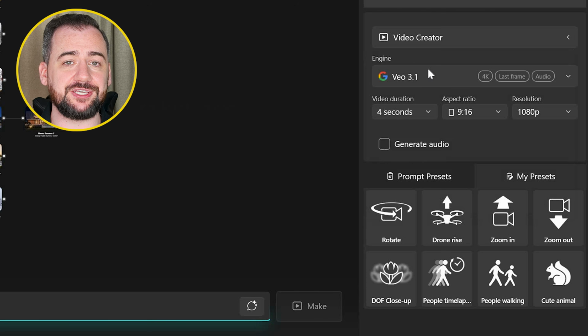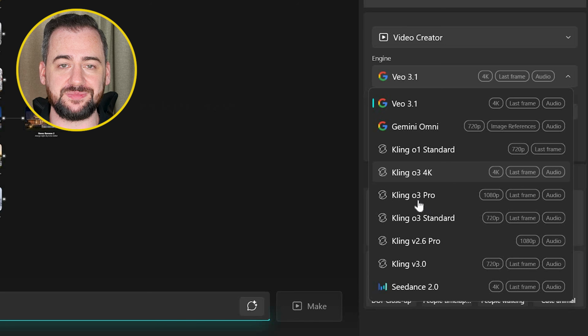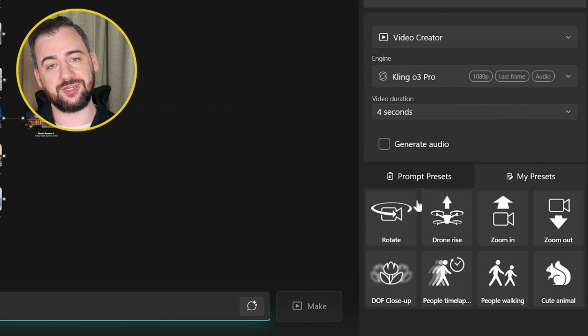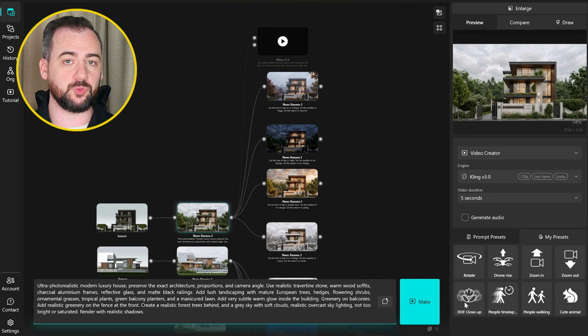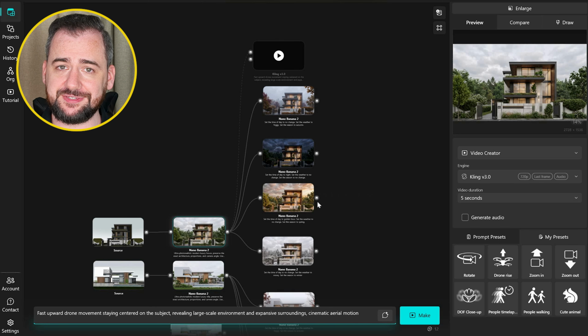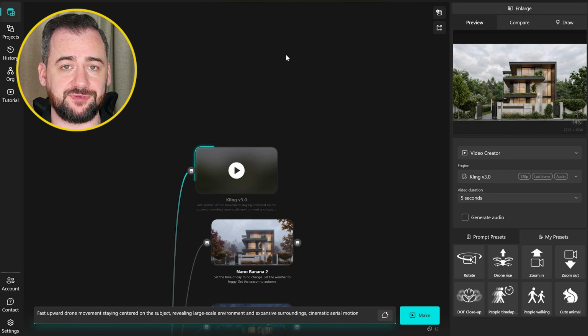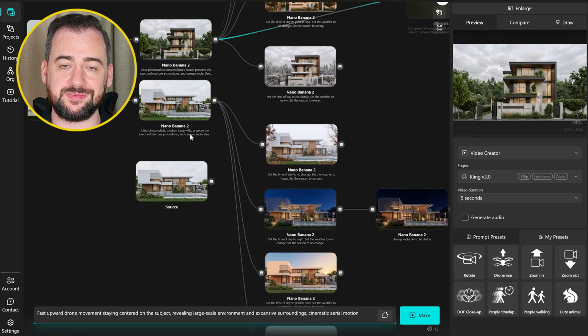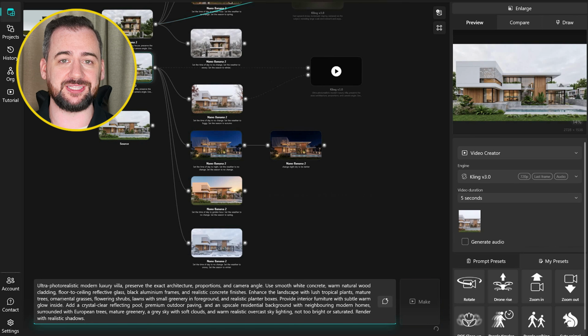As you can see, we have plenty of AI engines to choose from here. I'm going with Kling V3.0 because it allows you to add 2 different frames to one animation. I'm happy with the 5 seconds video length, and the first one from the presets will be the drone rise. So while the first one is going, let's generate the next ones.